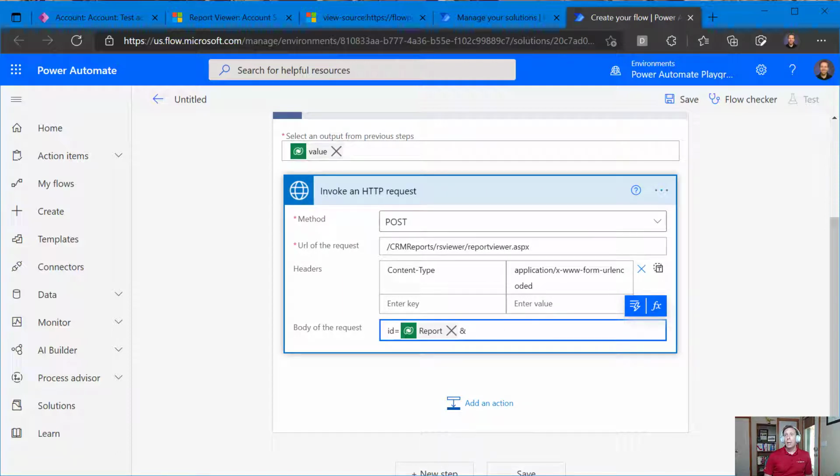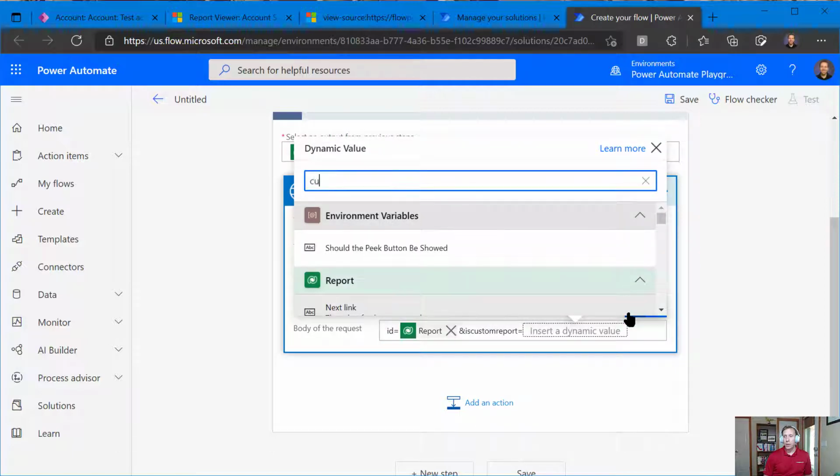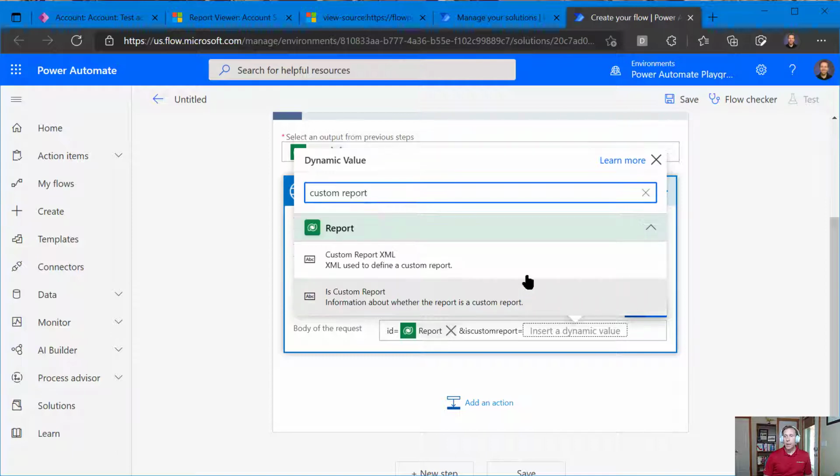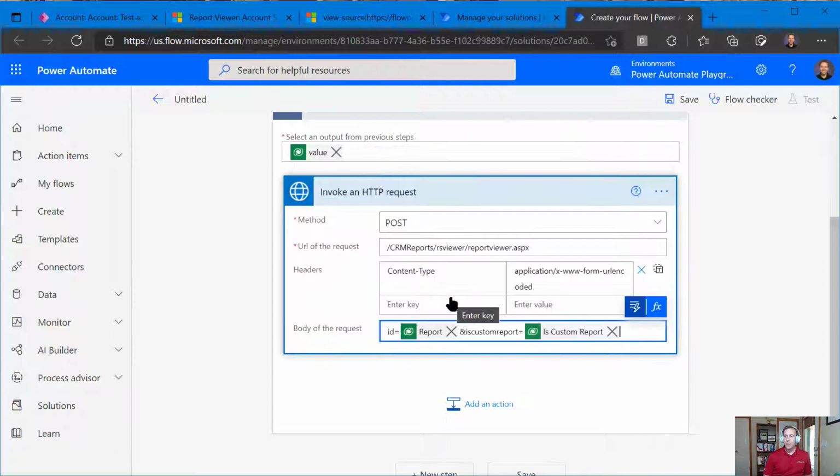The next thing that we need for this is the is custom report. That's one of the things that it requires. So is custom report equals, and then from here we can just look that up and say custom report, and that's coming from this guy. You saw in there that it had the custom report XML. That doesn't work. You actually have to look this thing up and send that over into the flow, but we'll get into that later.